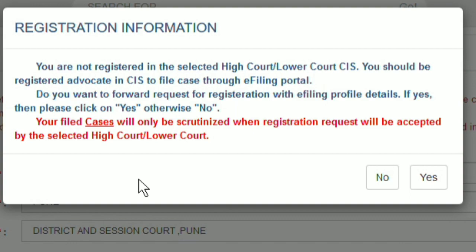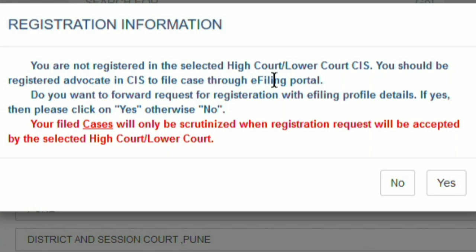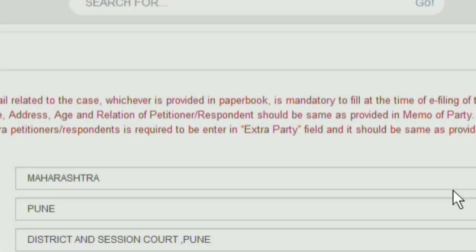So friends, now I received this pop-up. It says you are not registered in the selected high court or lower court CIS. You should be a registered advocate in CIS to file a case through the e-filing portal. It is asking me, do you want to forward a request for registration with e-filing portal details? If yes, please click yes, otherwise no. Yes, I intend to file the case, so I am clicking yes. Once I click yes, the CIS system of that respective court will be updated that I want to file the case, and accordingly they'll approve it.